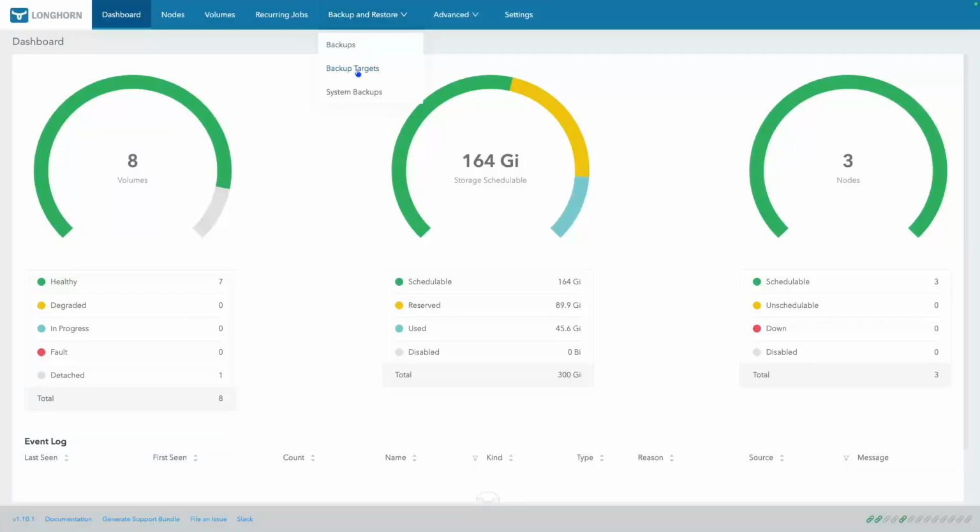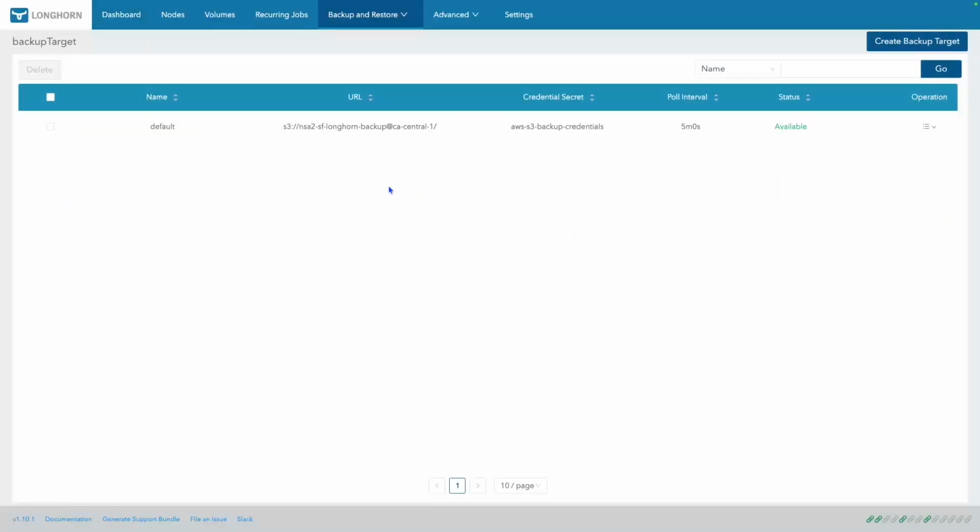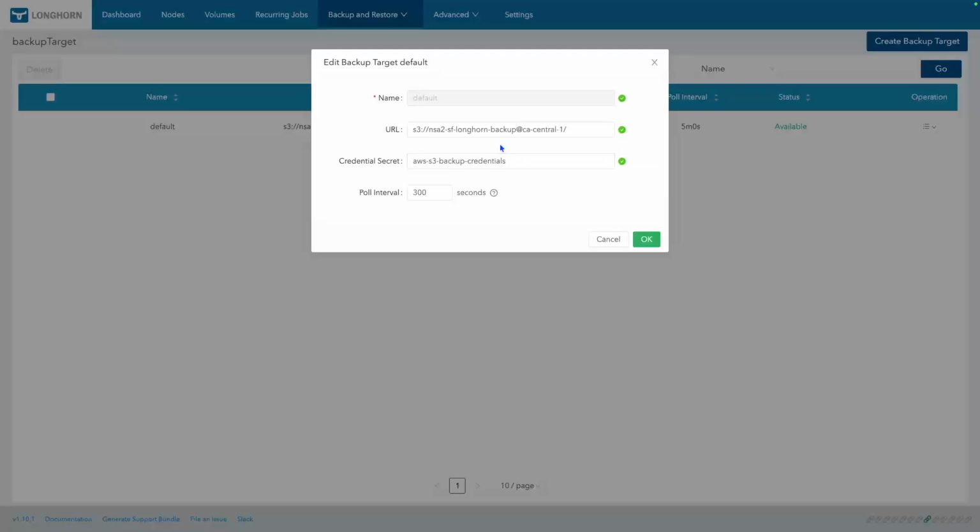In the Longhorn UI, navigate to Backup and Restore, then Backup Targets. Click Edit on the default backup target. Configure the following for backup target: enter the S3 URL in the format s3://bucket-name@region/. For credential secret, select aws-s3-credentials. Set the poll interval to 300, which is 5 minutes. Click OK and verify the state shows ready.